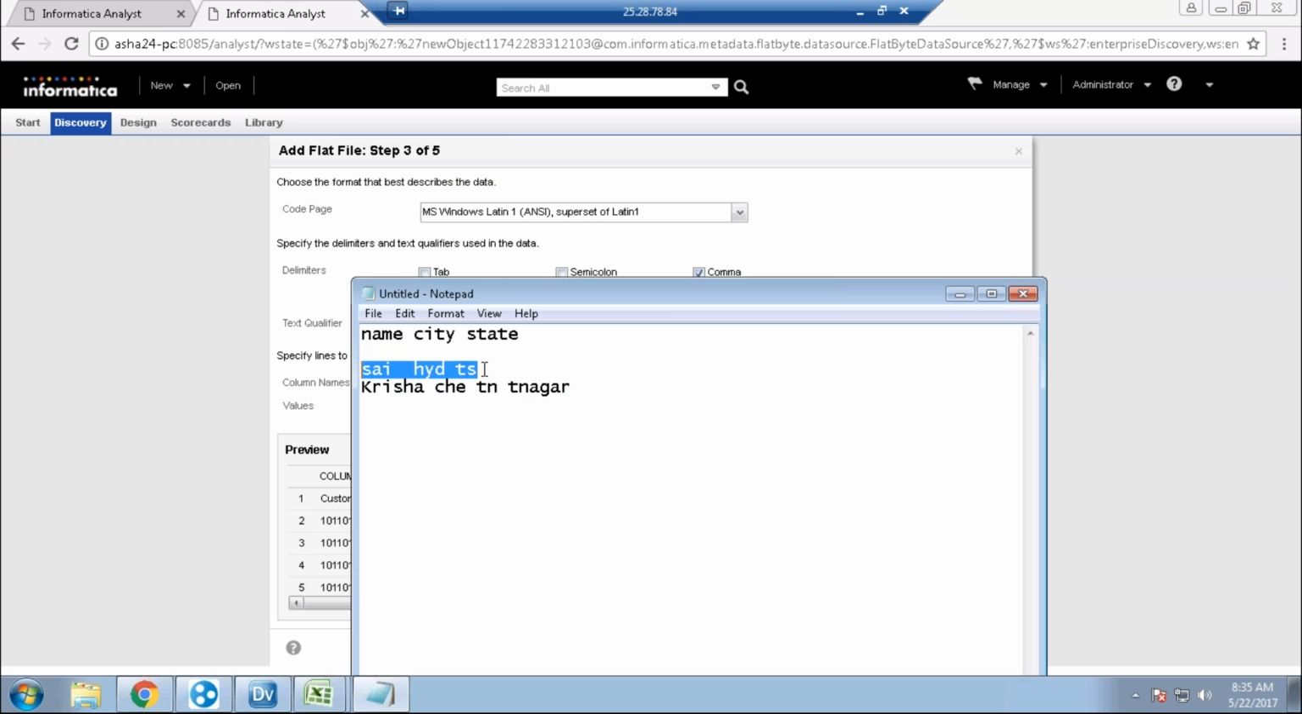Whenever you try to insert the first record, Sai will go to name, Hyderabad will go to city, Telangana will go to state. But when you try to insert this record, Krishna will go to name, Chennai will go to city, TN and T Nagar, this we cannot insert, right? So what happens? We can only insert TN but not T Nagar. So at this point of time we use a text qualifier. A text qualifier can either be a single quote or a double quote. Use the text qualifiers like this.